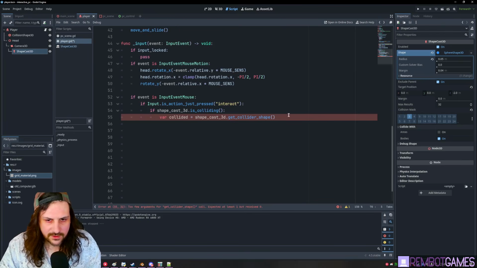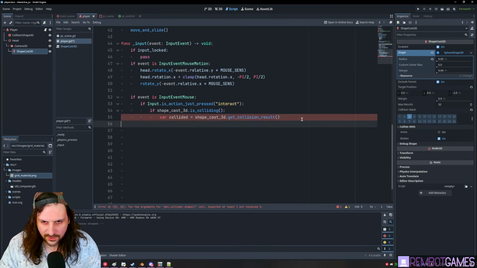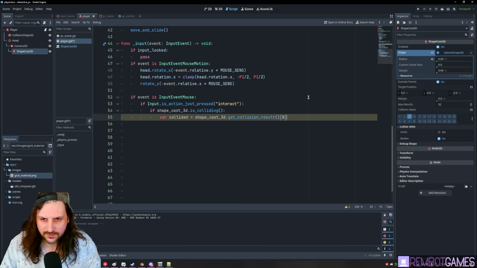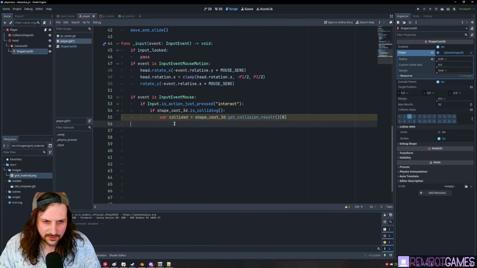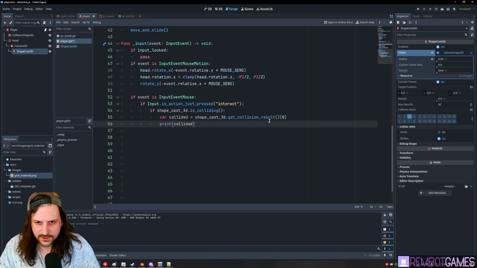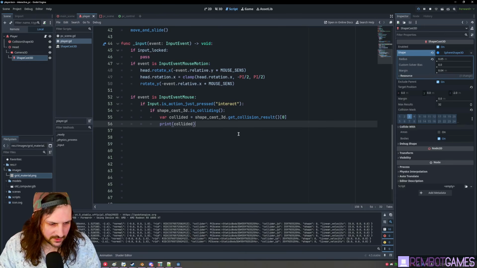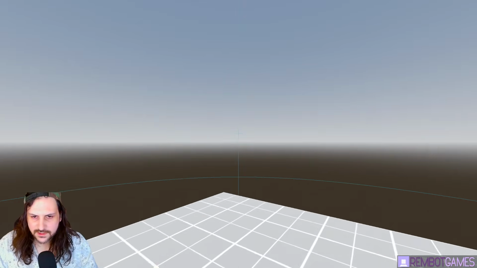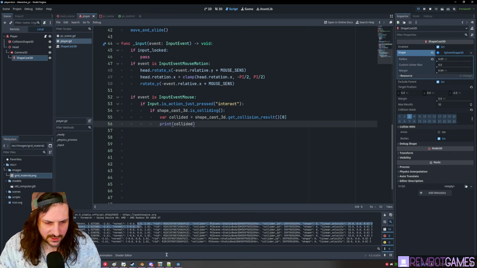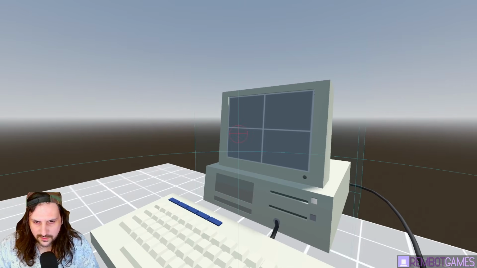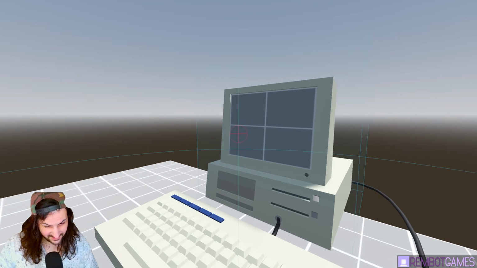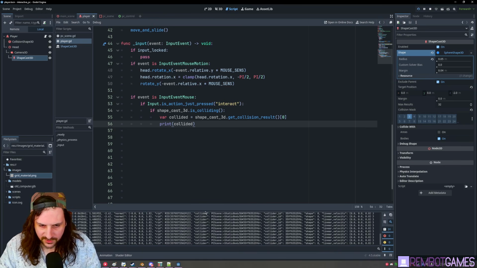It's a little bit weird how you do this, right? But it's okay. Get collision result 0, and then we're actually going to print that because I forget how we do this. So we need to make sure that this is working. So we hit left click, yeah, and you can see a whole bunch of debug text has come up. If I click outside of it, no more debug text, but we can flood our debug if we just click on that a whole bunch, which is good.